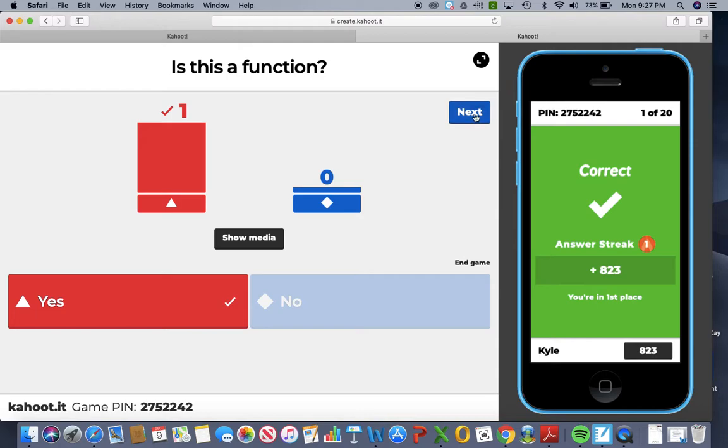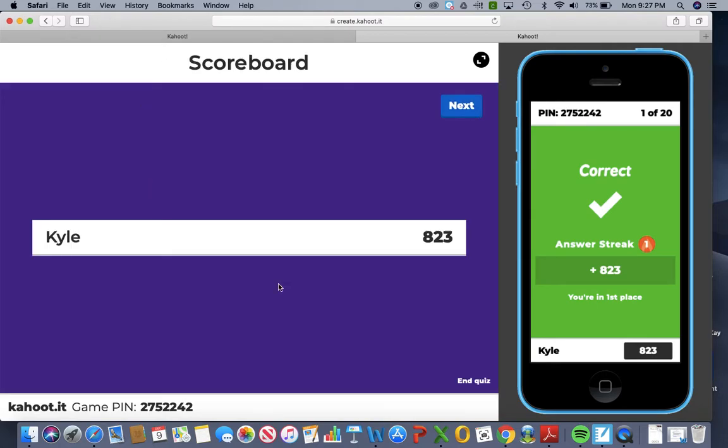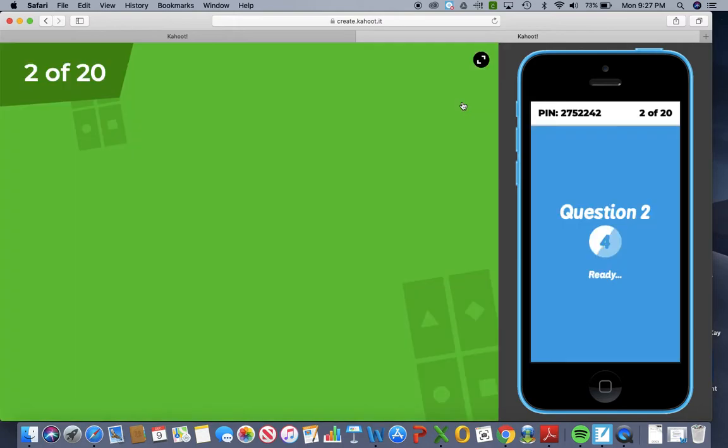And then as a teacher, you would click on next. So everything over here on the left side is what you have control of as the teacher. The right side is what the kids see on their phone. So this is what would be on the board on the left. This is what the kids would see on their phone. I'm going to click next to go to the next one.